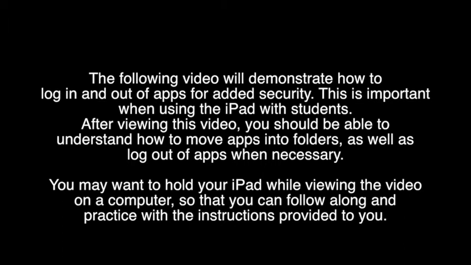The following video will demonstrate how to log in and out of apps for added security. This is important when using the iPad with students. After viewing this video, you should be able to understand how to move apps into folders as well as log out of apps when necessary.